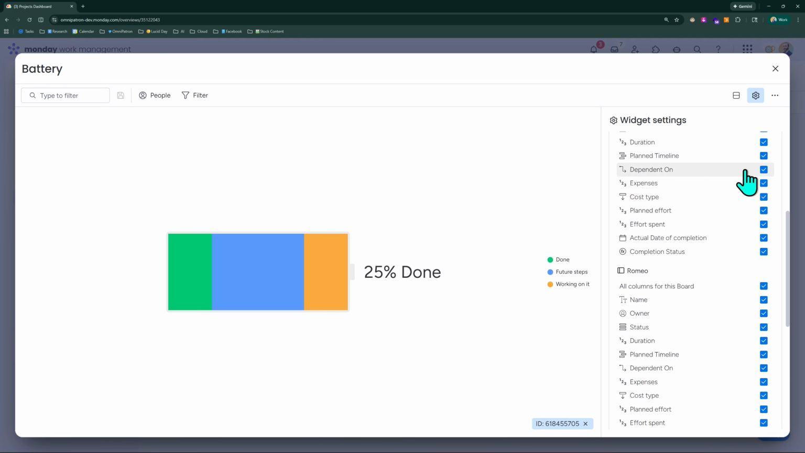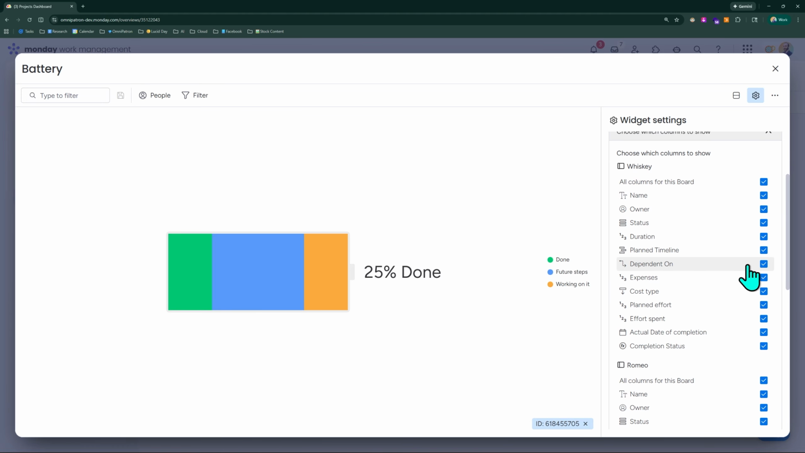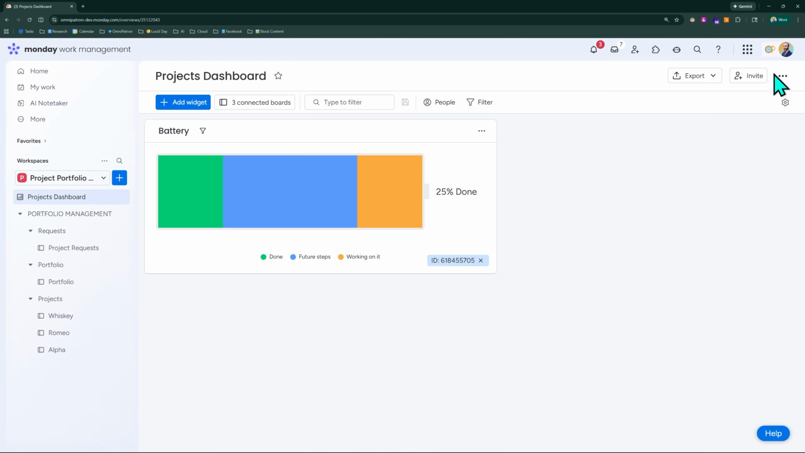Which columns to show, if we wanted to show more column data. But in this case, this doesn't make sense anyway, because this is just a battery widget that we are looking at in terms of just a single status column. So that's just one example.